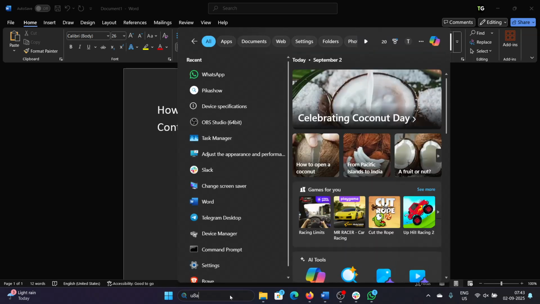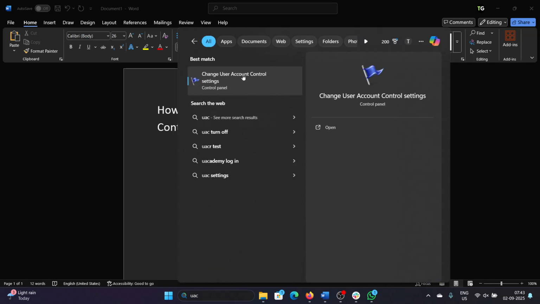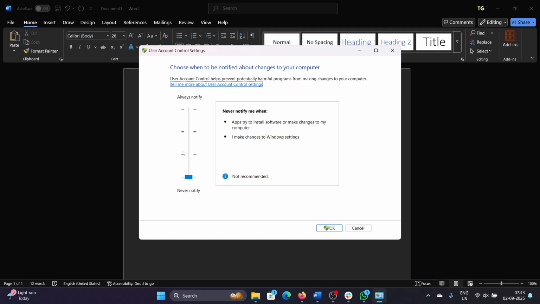Search for UAC or user account control in the Windows search bar. Click on change user account control settings. Now, if it is selected at never notify, it is disabled. Any other option means that it's enabled, but you need to check the degree.